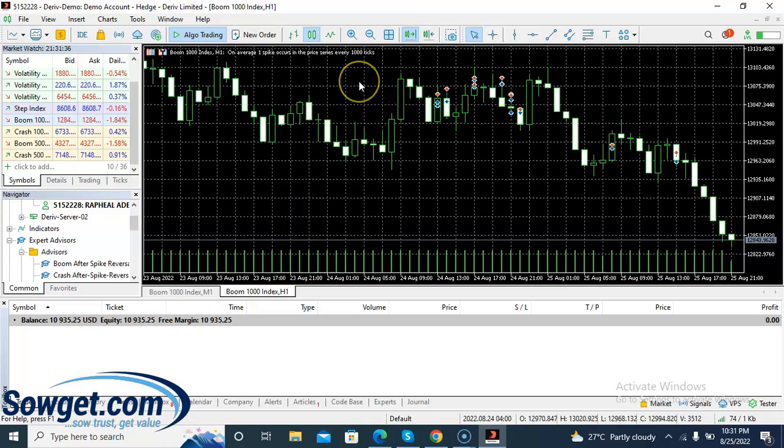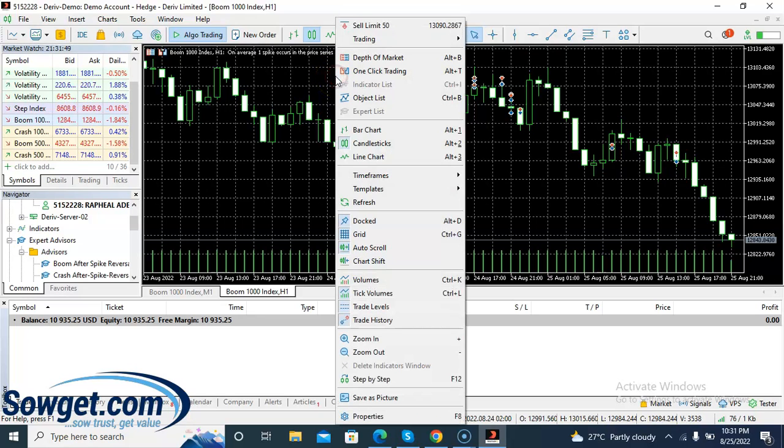So this is the market for you to see. If you want to see it maybe properly, maybe you can remove this grid at the background. So just right click on your chart, then you come to this section here, grid. Just click on it once.